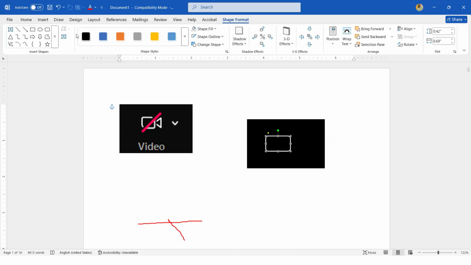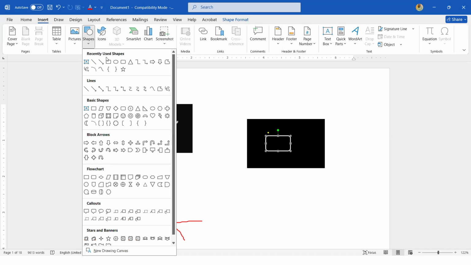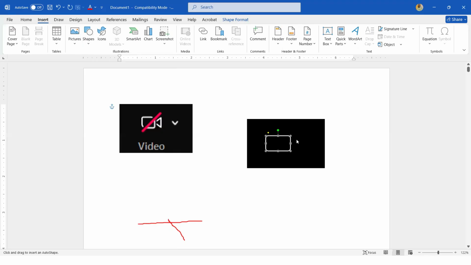Now the next thing is this triangle. I think I need it. Good. So I think I need this one. Oh, let me use this one. Let me use this one. So I will draw my triangle like this. Good.